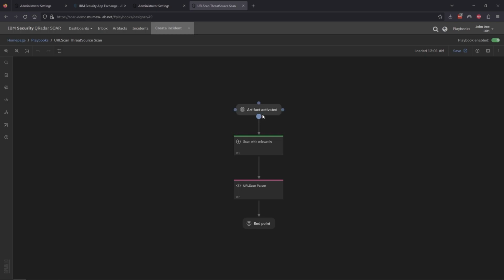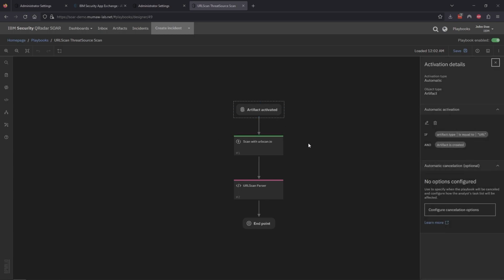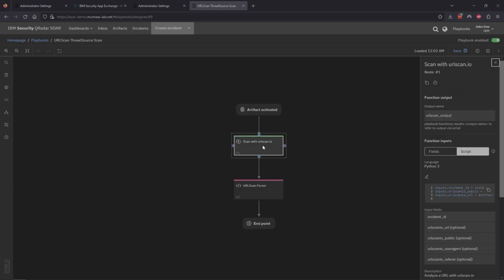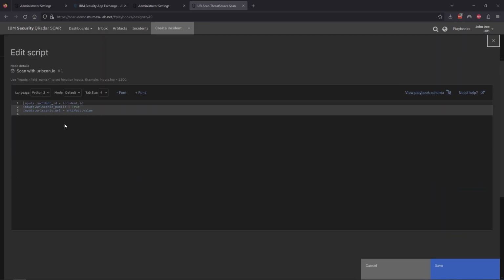All right, so let's dive into this a little bit. Of course, to begin, I created this playbook to automatically run on an artifact, and I also have it set so that this is going to be looking specifically for a URL here. Then, of course, I'm waiting for that artifact to be created. Next thing we're going to do is drop the function in here. The function is going to have a fairly simple script that is going to be run.